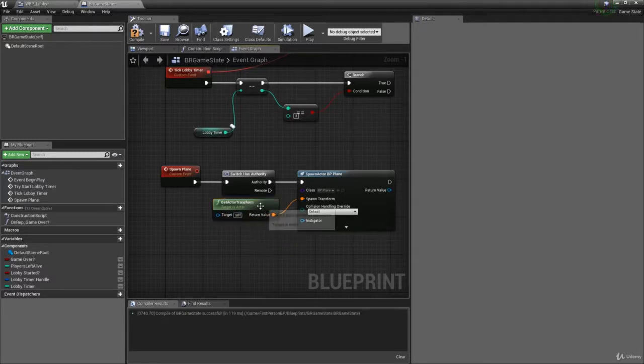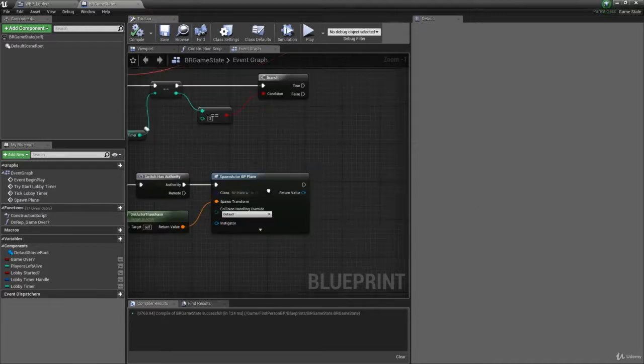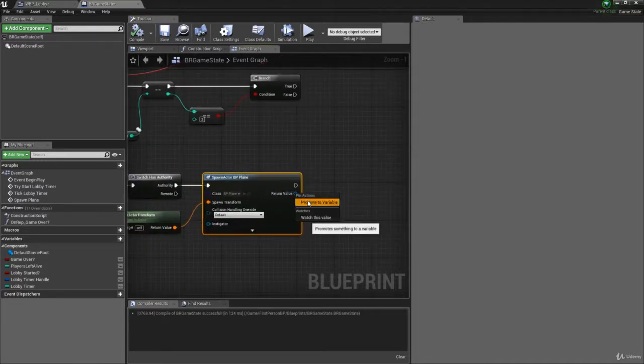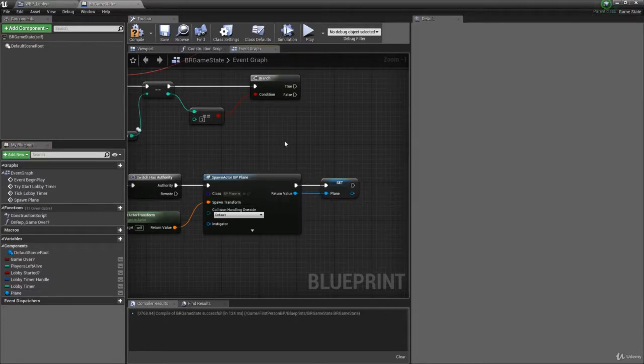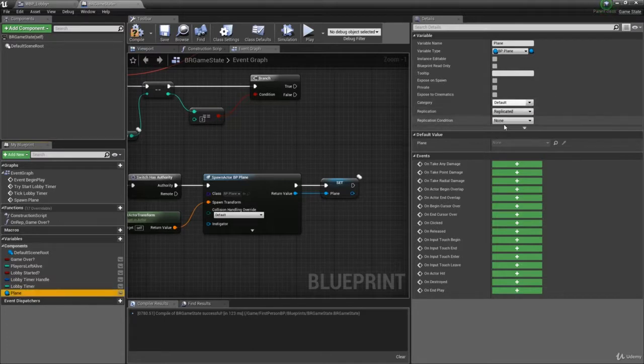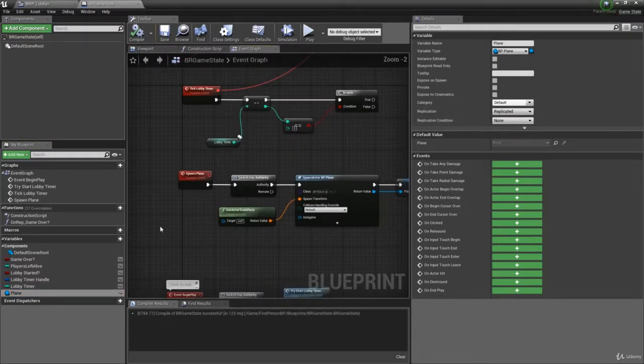And we really don't need to change any other settings on the plane, but we will store the plane in a variable so that people can track it later on. So we're going to right-click on the plane and promote it to a variable, and we'll call that variable plane. And let's make this replicated as well. Okay, so this is spawning the plane.